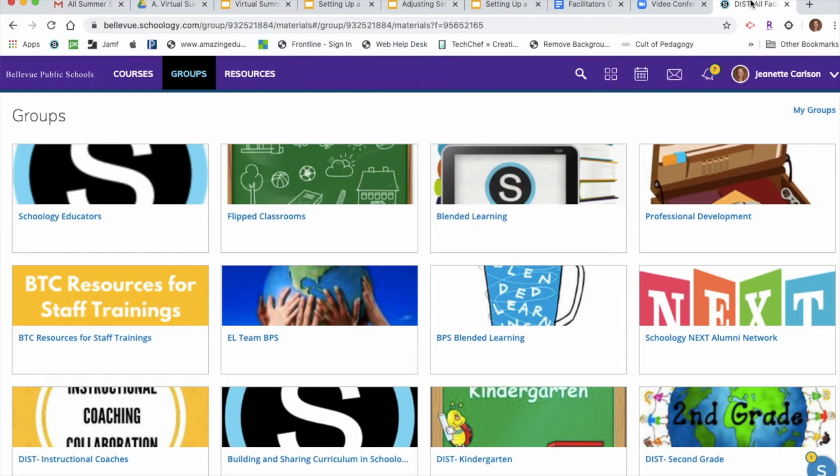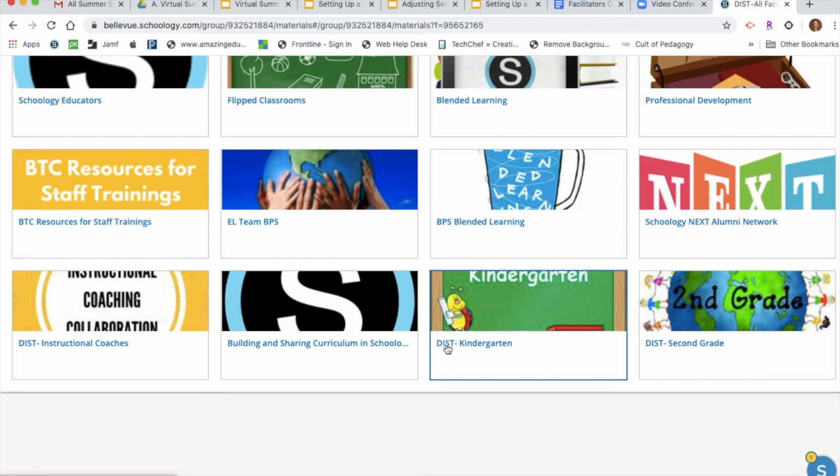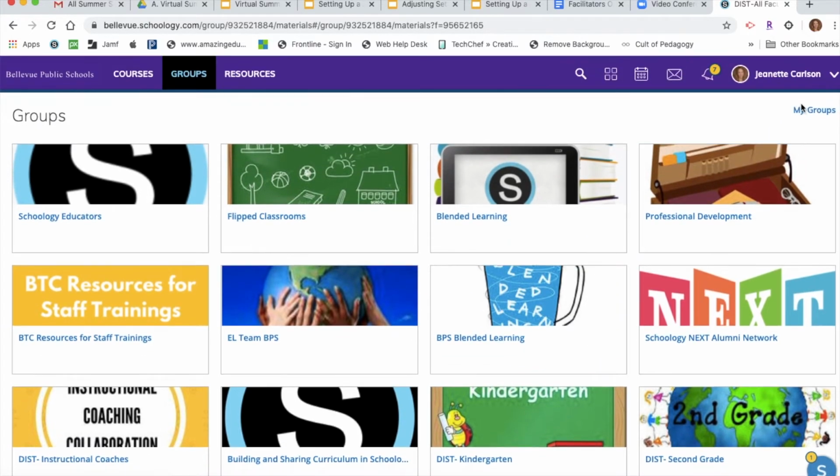So to get to your resources for today, you're going to log into Schoology and then click on Groups. Once you click on Groups, you may see the course here. Again, it is called District All Faculty, but if you don't see it, up here at the top on the right-hand side, click on My Groups.